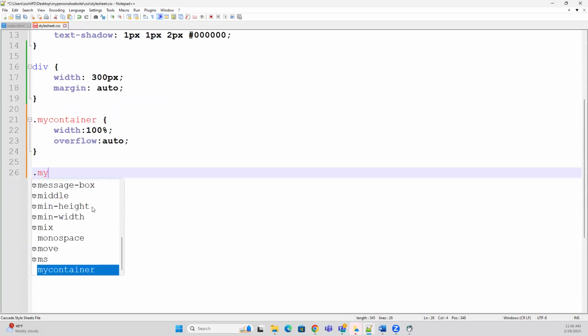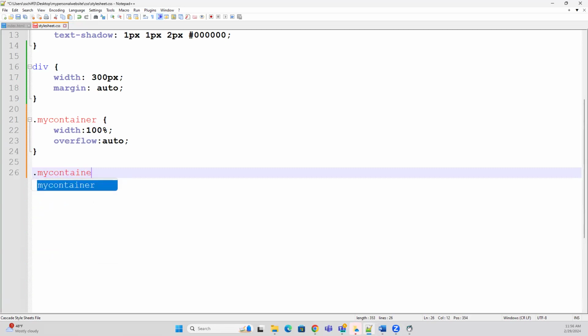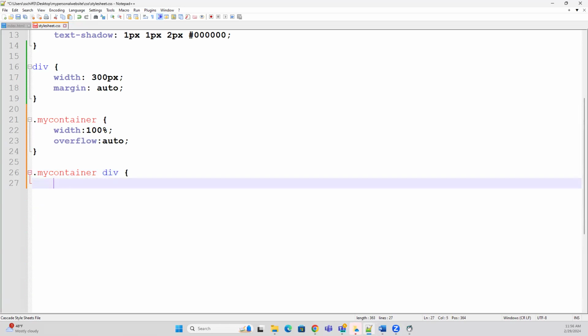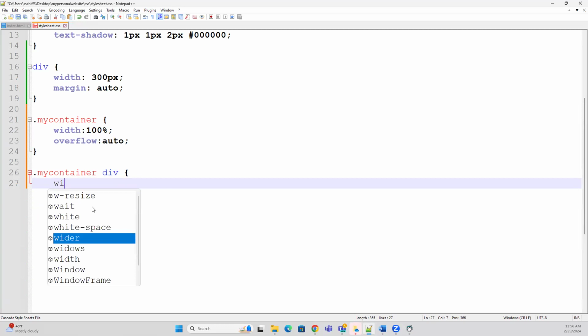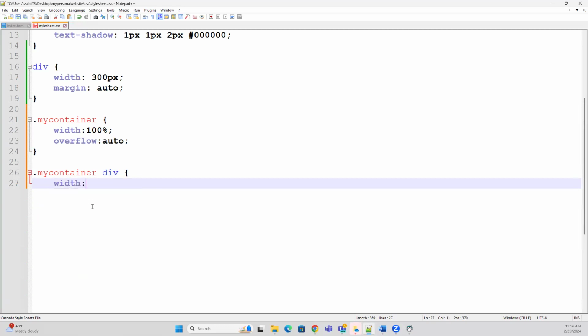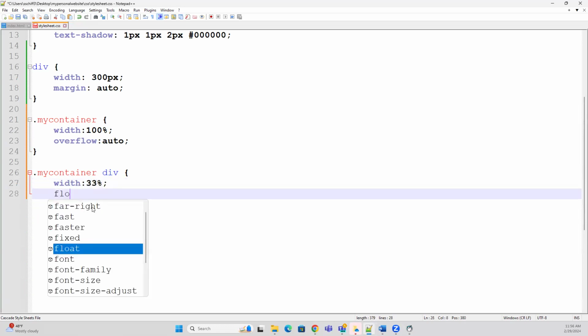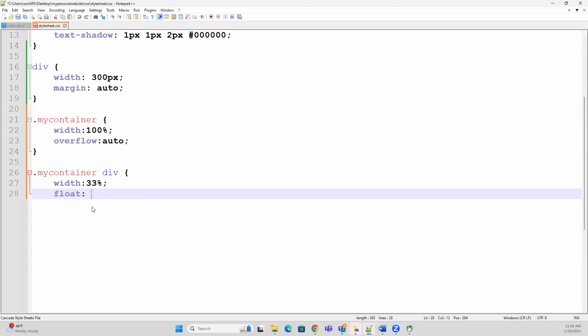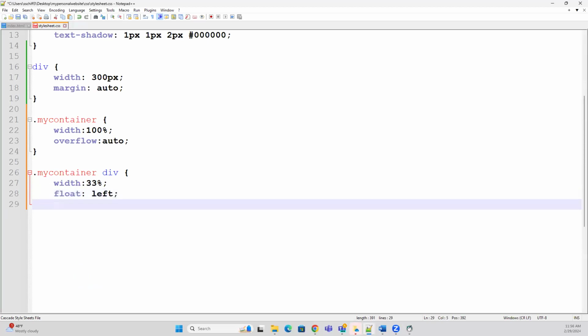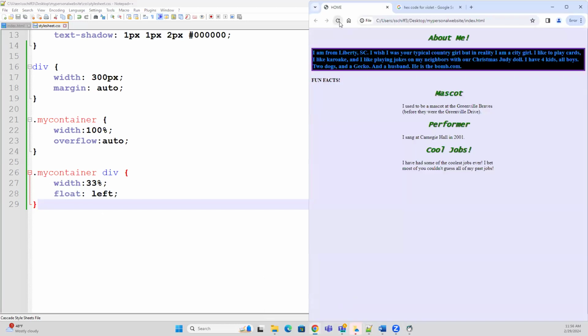Overflow auto, so it automatically just does what it thinks it needs to do. And then we're gonna do that again. We're gonna type in my container, but this time at the end of it, we're gonna put the div so it catches it. And we're gonna do width of 33%. And then if for whatever reason we needed to, we're gonna have it float to the left. We're gonna save and see if that works with what we're needing it to do. Which it does not seem to be.